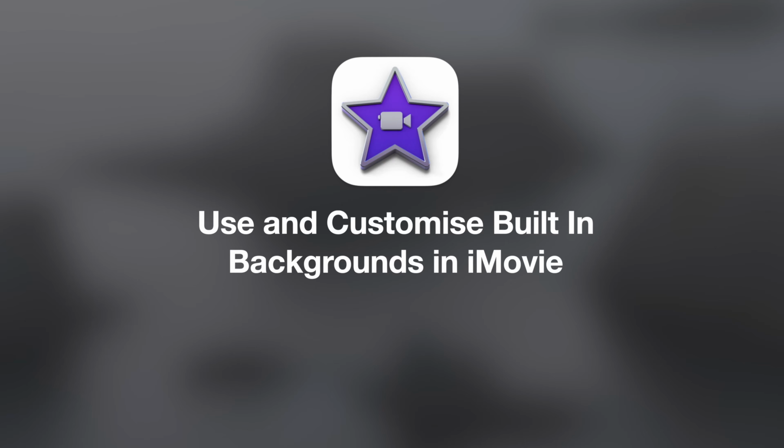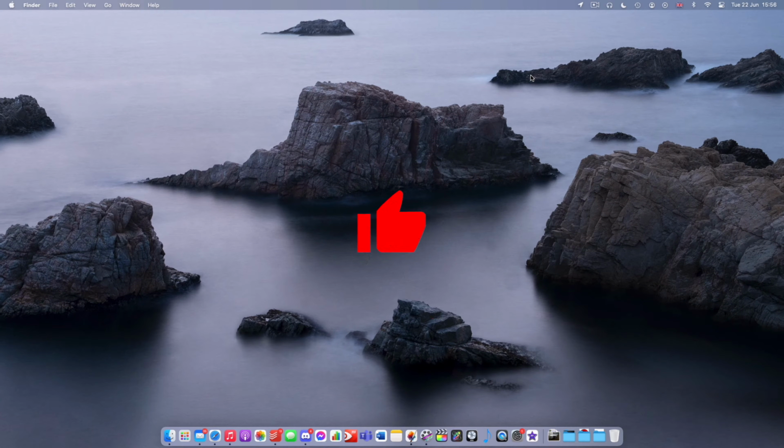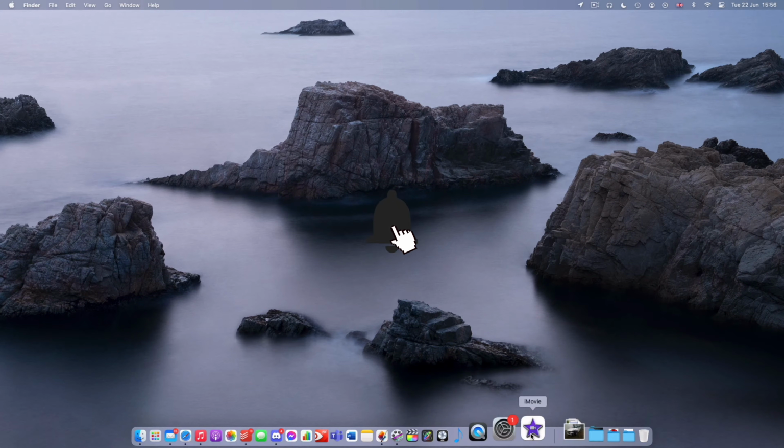Today I'm going to be showing you how you can use and customize built-in backgrounds in iMovie. Now to do this you'll need to be running iMovie version 10.2.4 on your Mac, and you can check that in a very simple way.